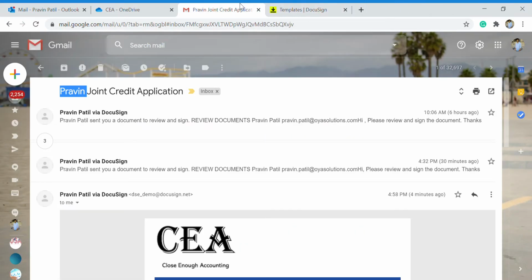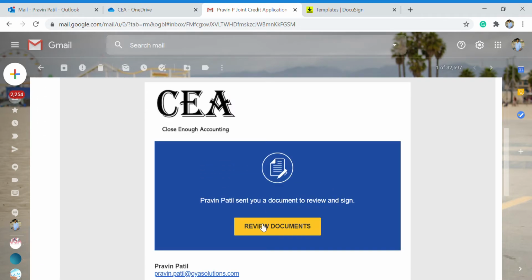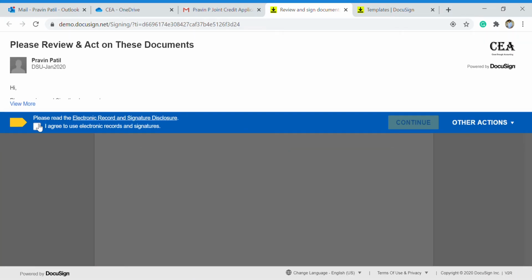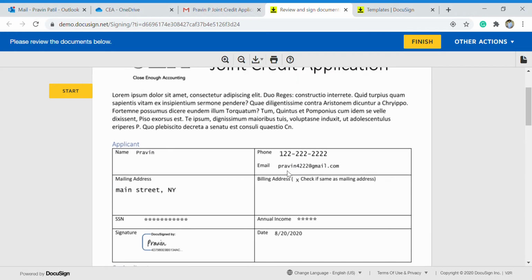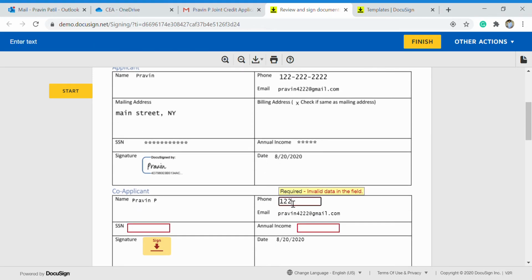Then it goes to the co-applicant. Praveen P is the co-applicant. You have to agree first. The SSN and annual income will be hidden from the applicant, because the applicant should not be allowed to see the SSN or annual income of the other applicant. So it should be in the format, and then sign.